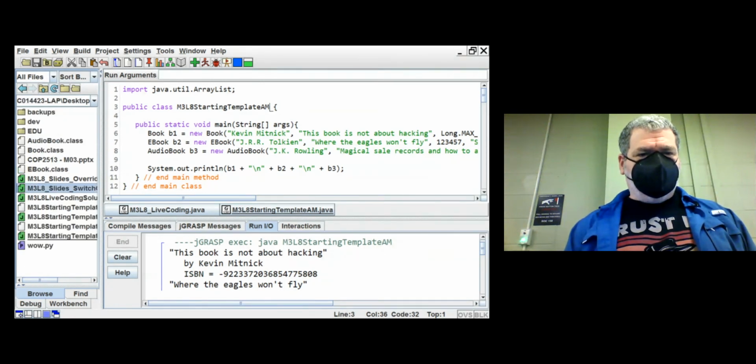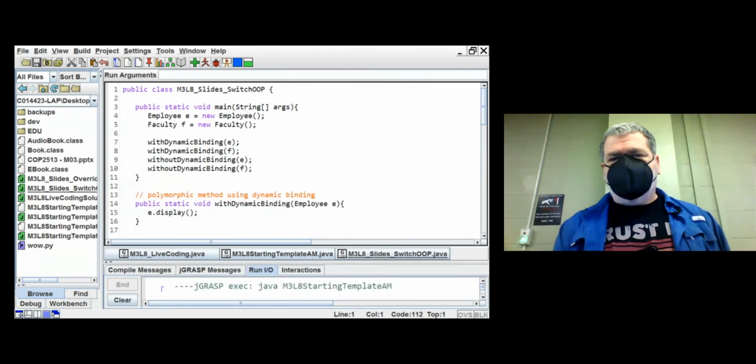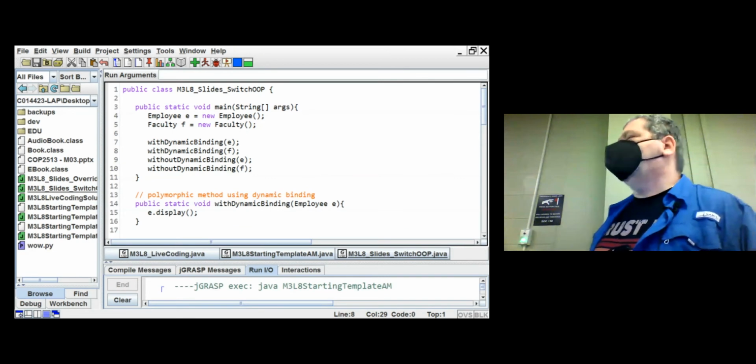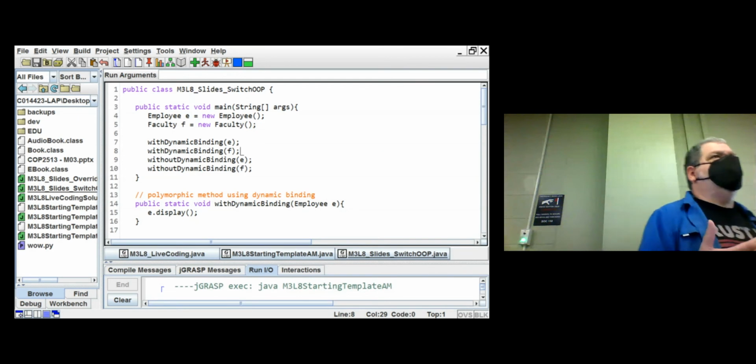Did I hide it here? Yes. Let me open this up and walk you through the code that we have. The goal here, it's called switch OOP, because this has become an expression, okay?